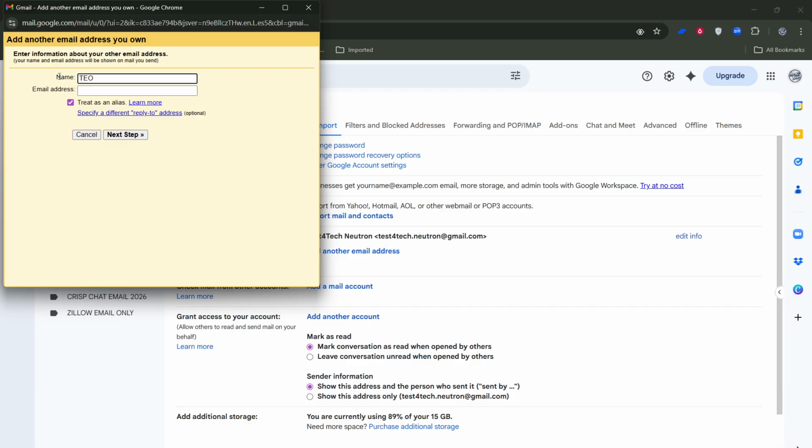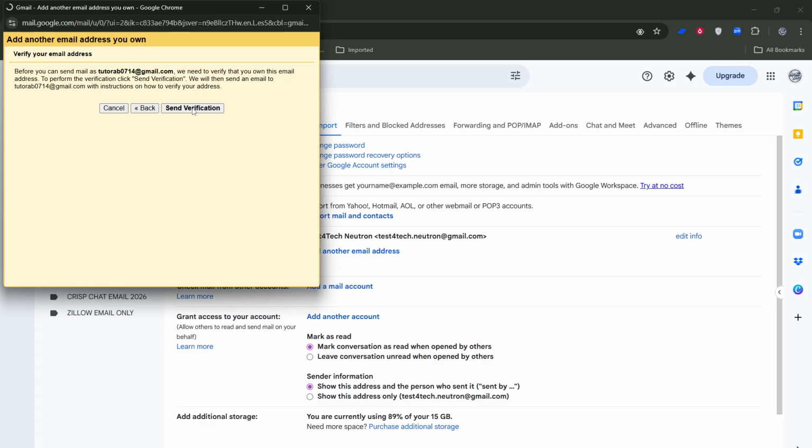Gmail will now send a verification email to the address you just added. Open a new tab and sign into that alias's inbox. Look for the message from Gmail and click the confirmation link inside. If you don't see it immediately, give it a minute or check your spam and other filtered folders. You'll need access to that inbox to complete verification.